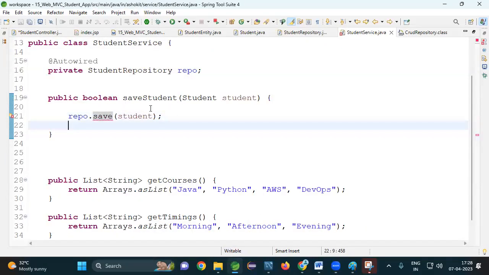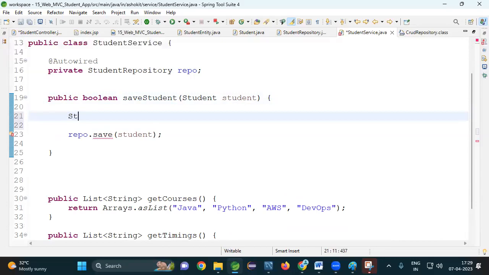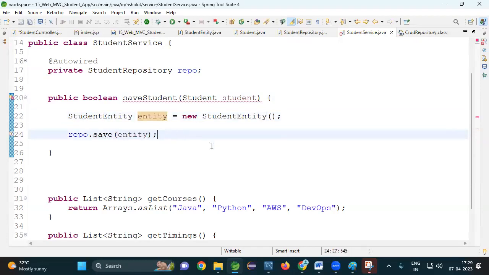But what am I passing? Binding object. Right. Binding is to capture only form data. To insert the record into the table, we need to go for the entity object. Now, data is available in the binding object, and I need to copy the binding object data into the entity object. Now, this entity I can pass for the save method.